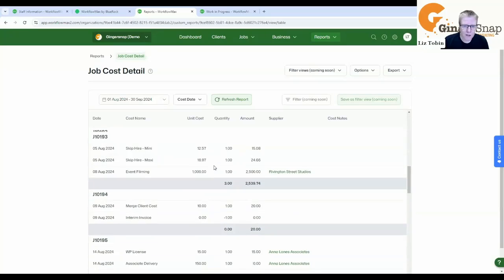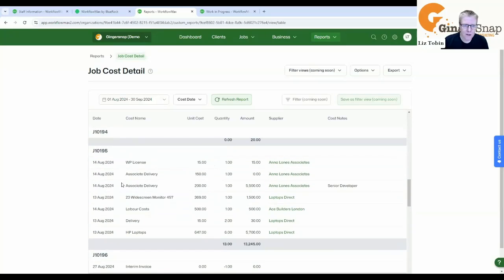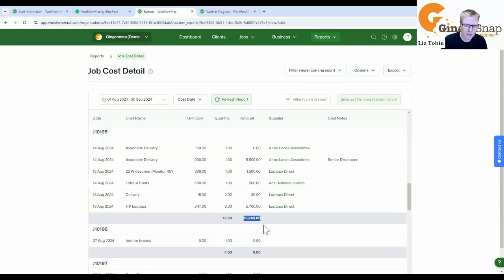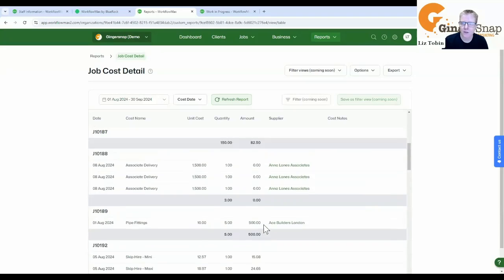So what have we got here? There we go, we've got some costs on here. So cost of 15, I've only ordered one, that's my amount, there's my supplier. So you can quickly see that you've had a total of 13 units, with a total cost of 13,245. That will be on your financial summary under the relevant line, and obviously in your job cost table.